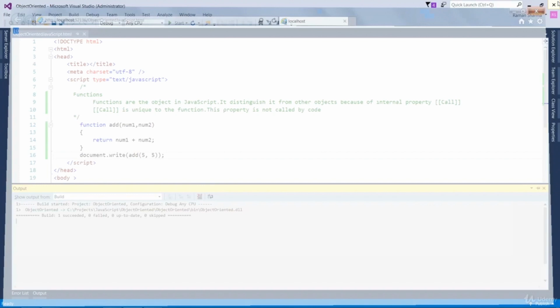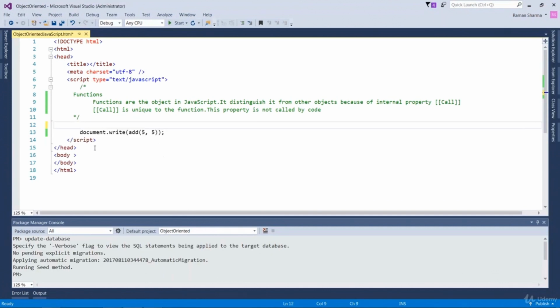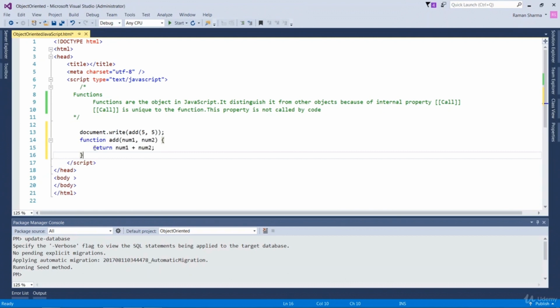So let me run it, and it is returning 5 plus 5, 10. All right. So this is the declaration or definition of the function. If I put it down here after calling, even though in this situation the program will return the same output. As soon as a function is defined, the JavaScript engine checks whether any JavaScript functions are defined. If it is defined, then it will bring it on the top.